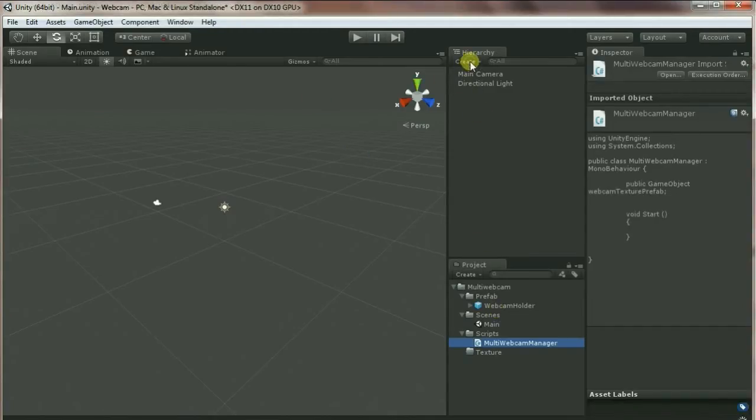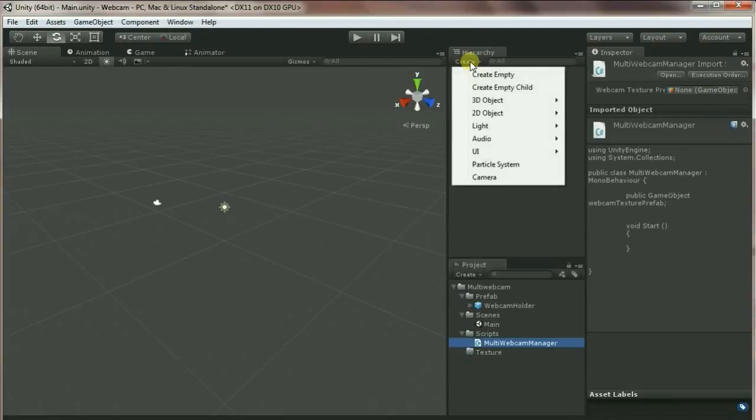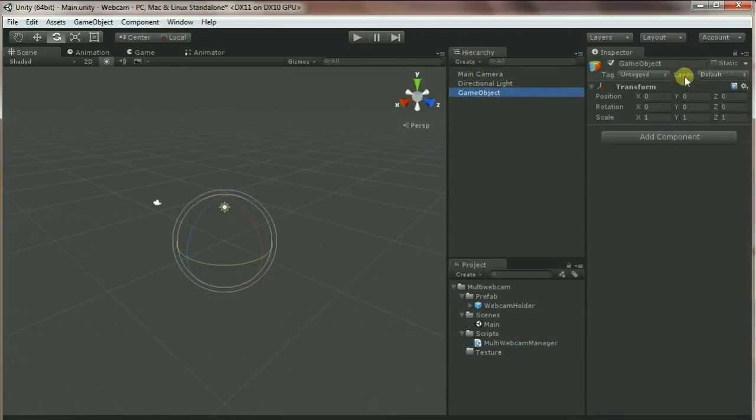Let's create an empty object and let's call it webcam manager, and this game object will hold our webcam manager script. So let's drag it to this game object. Now it will ask for the webcam texture prefab. So I'm going to drag the webcam holder into this one.